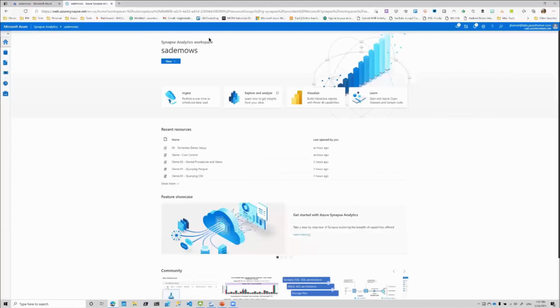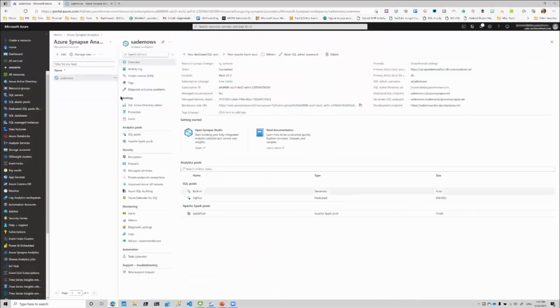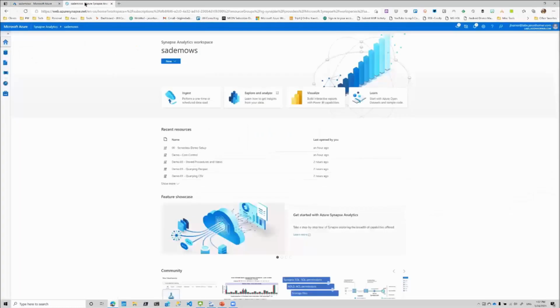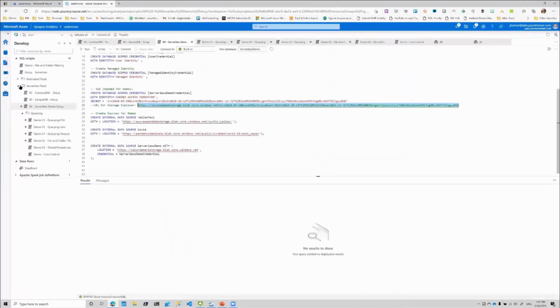Okay, so I'm in my Synapse Analytics workspace here. How I got to here is I searched for it. I'm in here, and then I can just say Open Synapse Studio. If I click this, it'll take me to here. What you'll see is a bunch of scripts I've created in the Develop Hub. There's all these different hubs here. And you'll notice here that I've got a couple different demos in here.